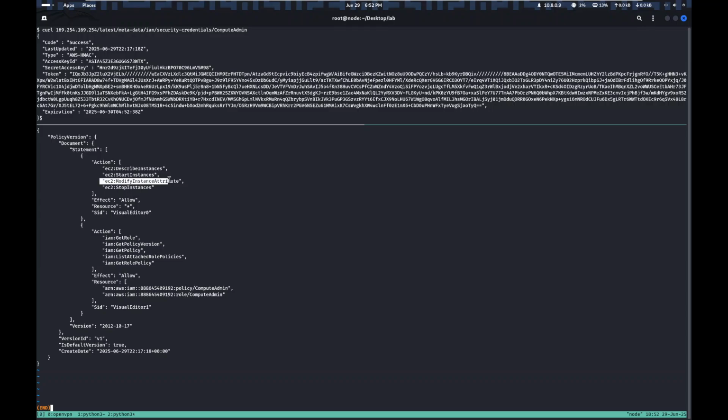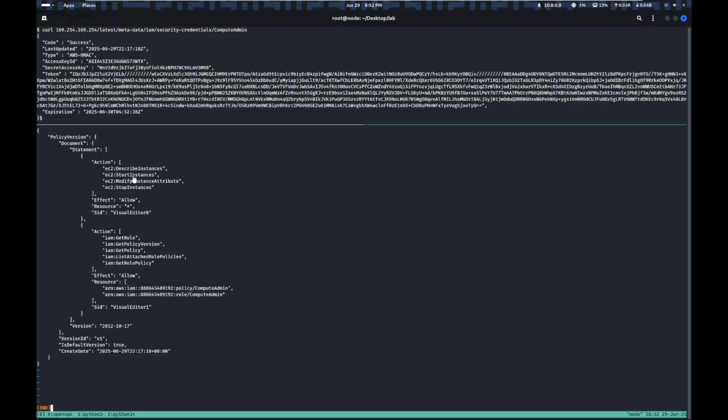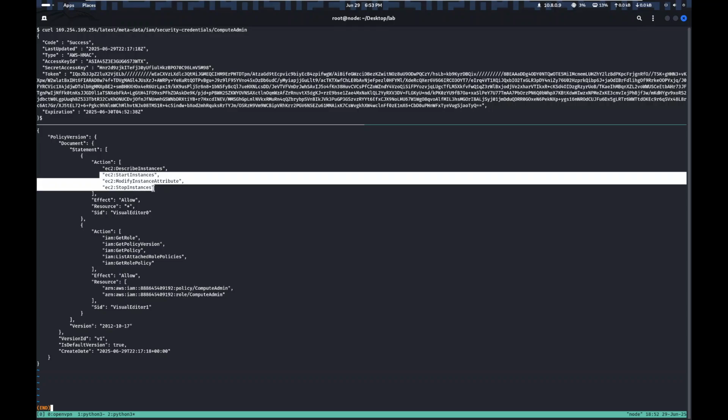So the interesting permission which we can abuse is this one, combined with this and this. If you see these three permissions for an EC2 instance, you can get root within that EC2 instance. So basically you can escalate privileges of that Linux machine if you have these three permissions. How to do that?